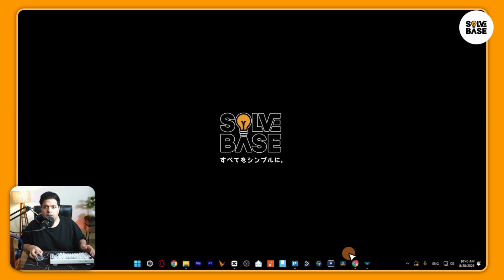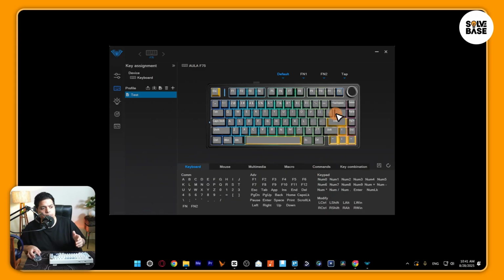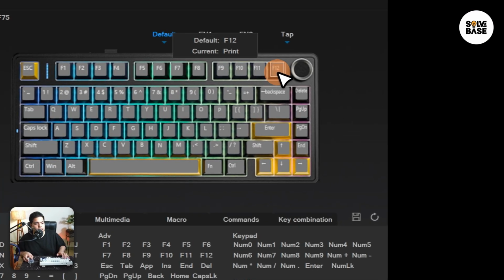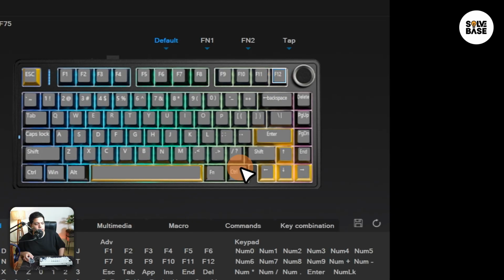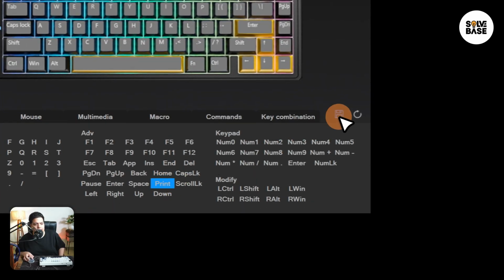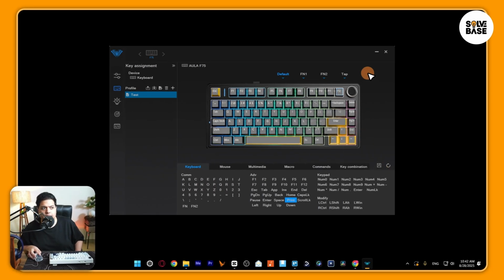In order to do it, you need to download the Aula F75 software. I've made another video on how to get it. Once you've opened it up, select a key on your keyboard which you want to replace with the print screen. So let's say I'm going to use this F12 key. Just click here and on the bottom, you've got your keyboard keys. Select the F12 and select the print key and then click on the save floppy disk. And it's going to save it to your keyboard.